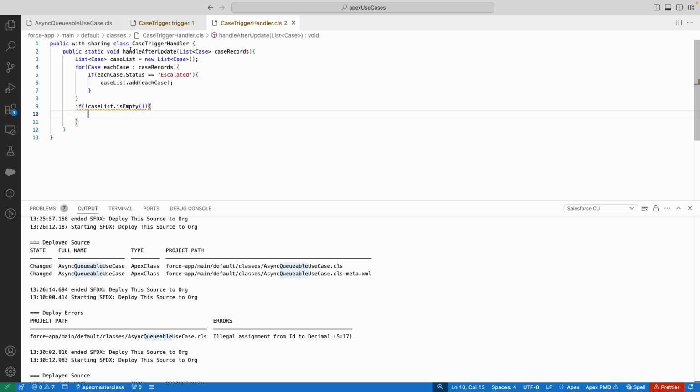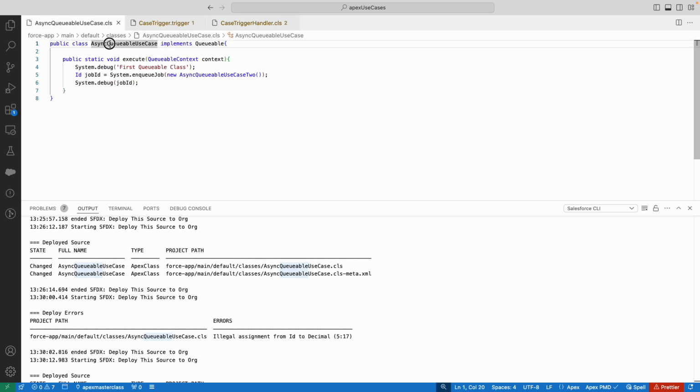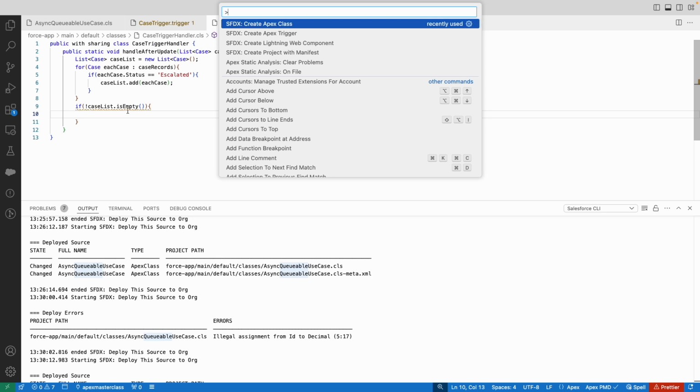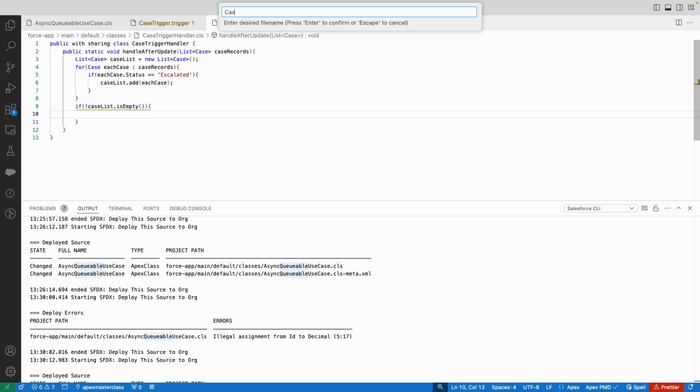So what I would want to do is I'll say async queueable use case is something that I want to execute, or let's create a new queueable class. All right. I'll say case trigger task creator queueable. All right. I hope the spelling is correct. Or let's just call it task creator queueable.